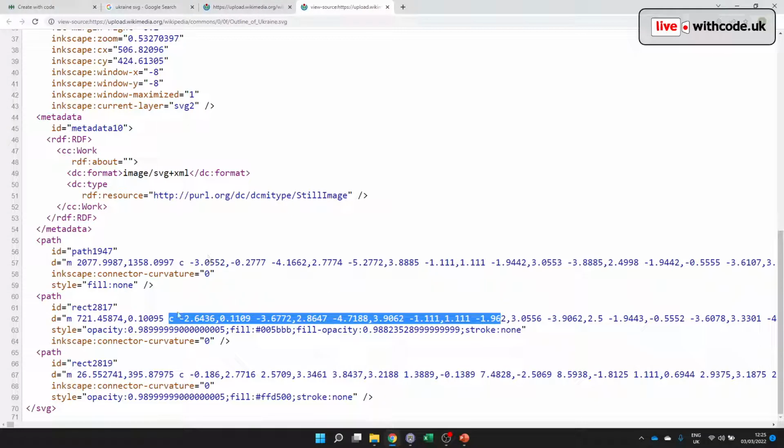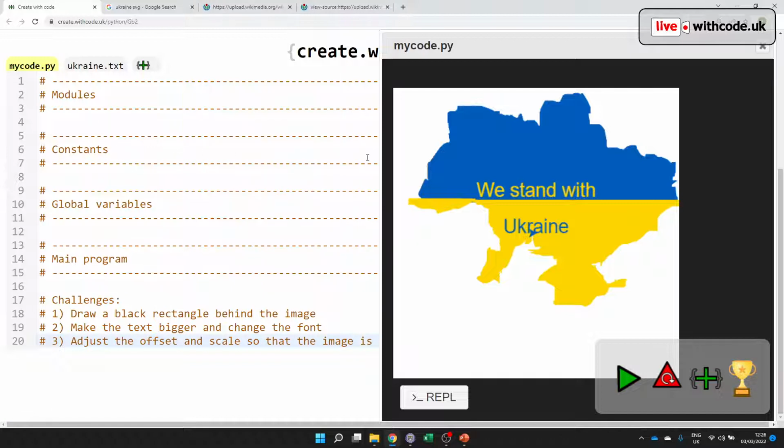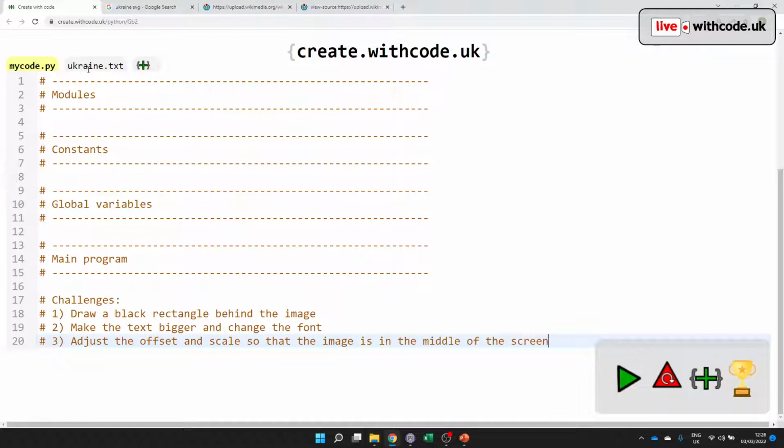We're going to use Turtle Graphics, and Turtle Graphics doesn't let us easily draw Bezier curves. So I've had to simplify this a bit to go to integer numbers and then just straight lines instead of curves. That's why particularly Crimea down at the bottom doesn't look quite right. But hopefully it's recognizable.